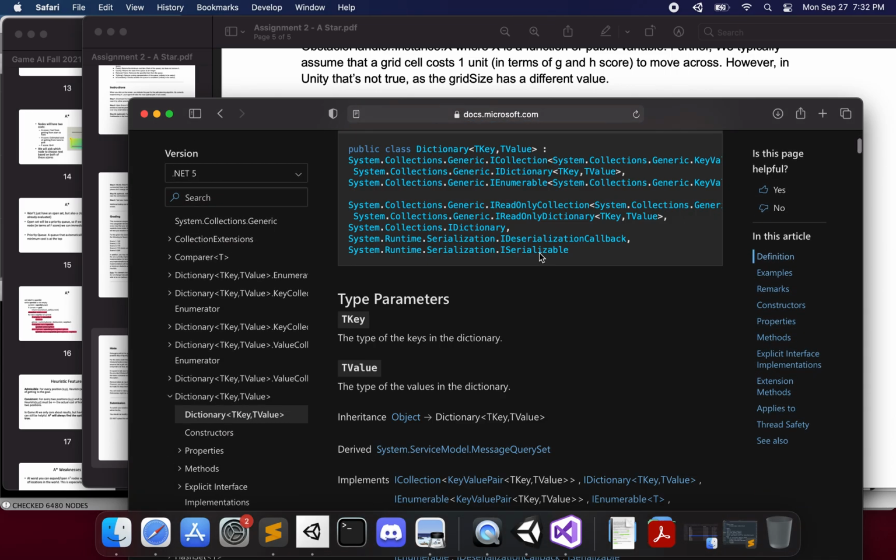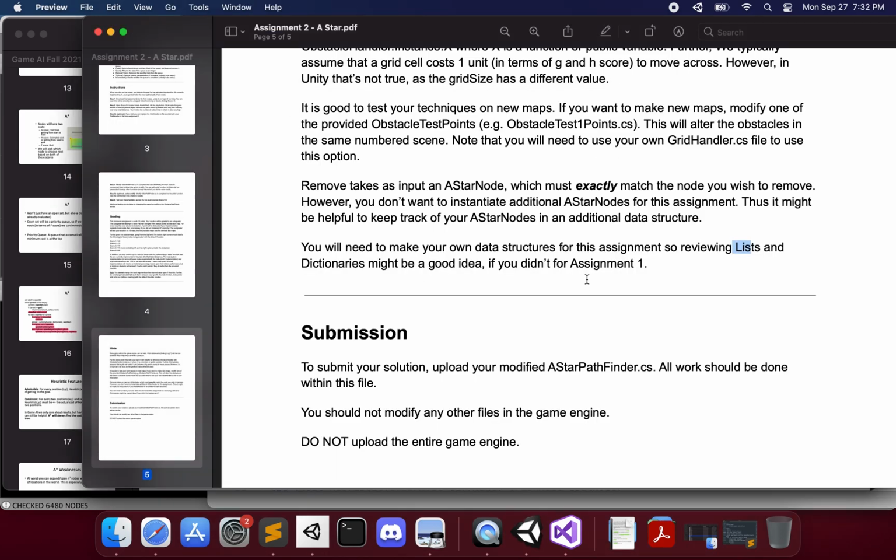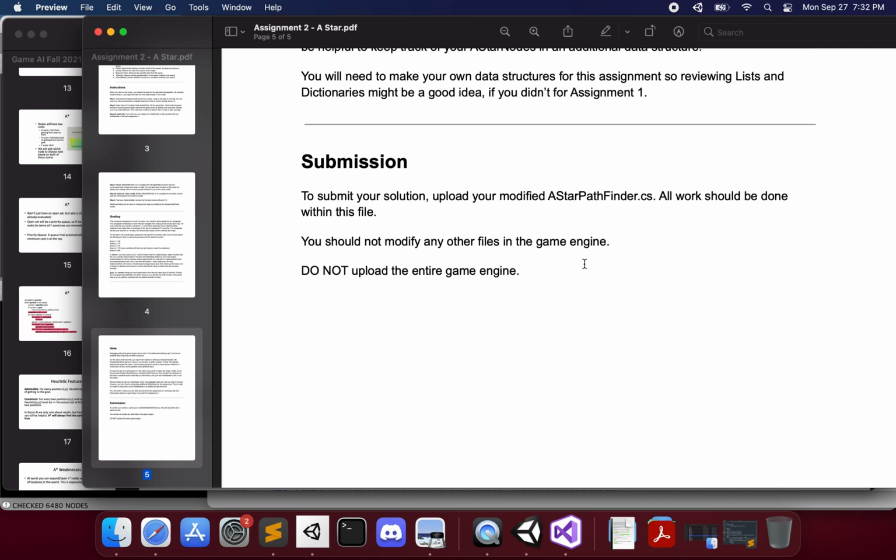This is not a data structures class. I will not be teaching you data structures, except specialized data structures for game AI. But otherwise, I'm not going to.